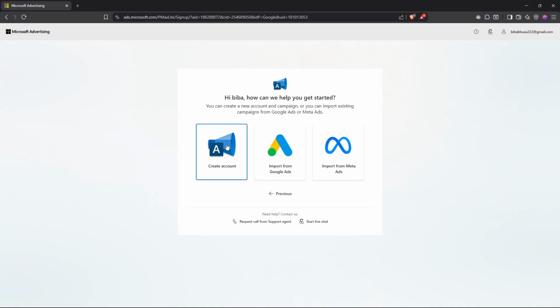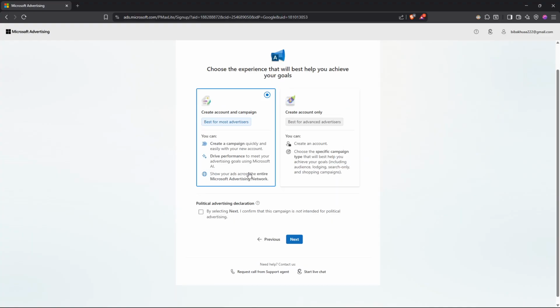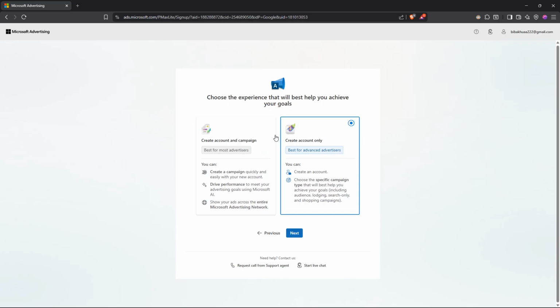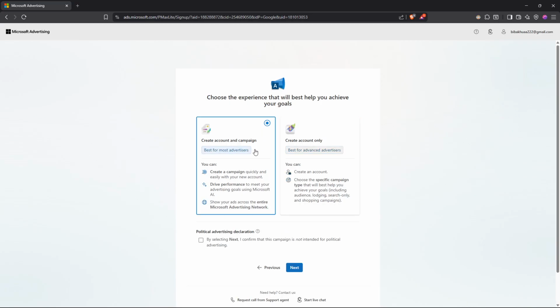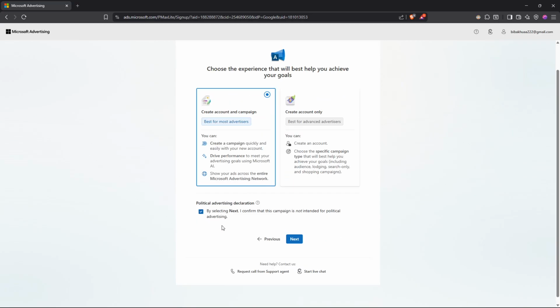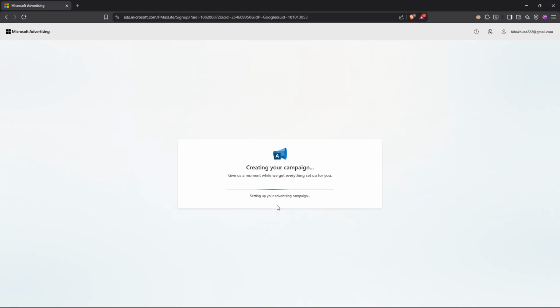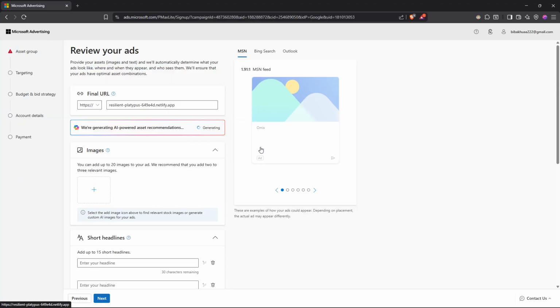As for me, I'm going to create an account right away. You can either create an account and campaign right now, or you can just go and create your account. For me, let's start with creating an account and campaign. By selecting next, you confirm that this campaign is not intended for political advertising. You'll have to keep that in mind. So click on next, and it creates your account with the campaign.